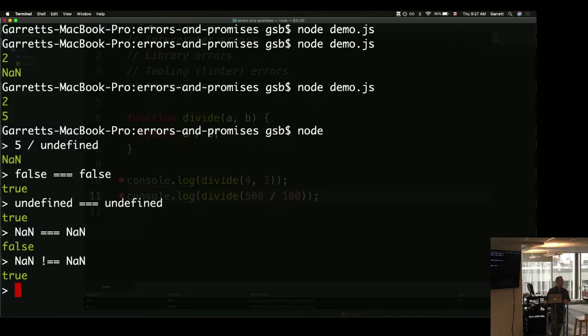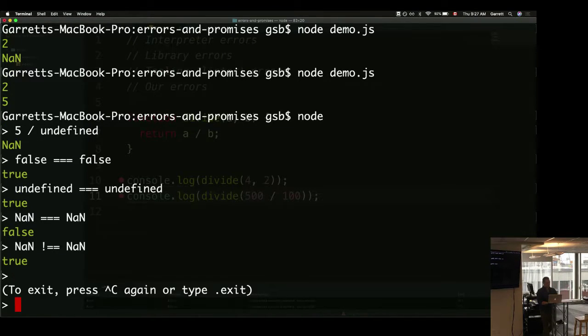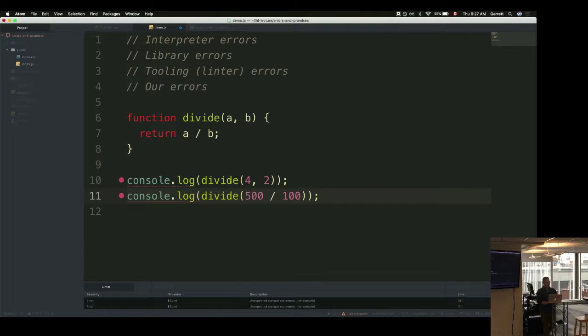Not a number will always evaluate, if you compare not a number to anything, including not a number, it'll always evaluate to false. So this was accidentally kind of an interesting example of a way that someone, including like 20 seconds later me, might use this function wrong.